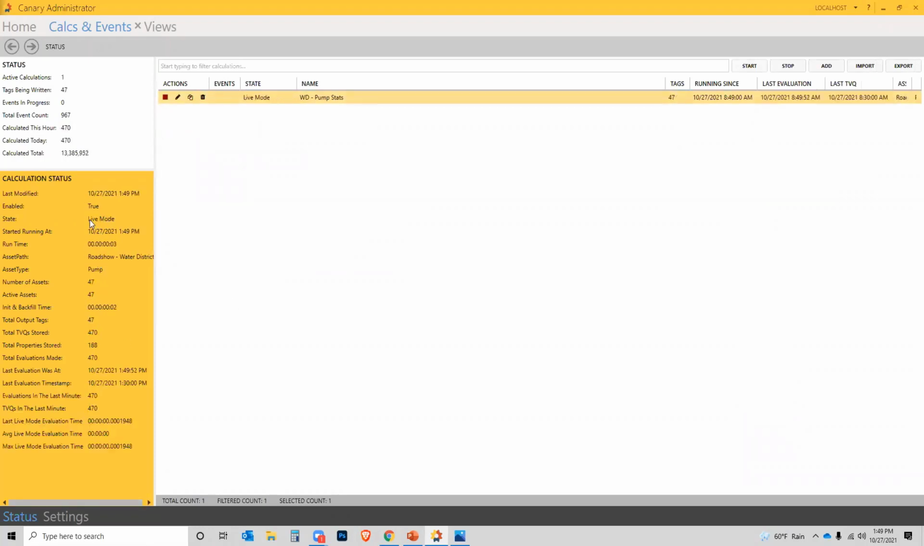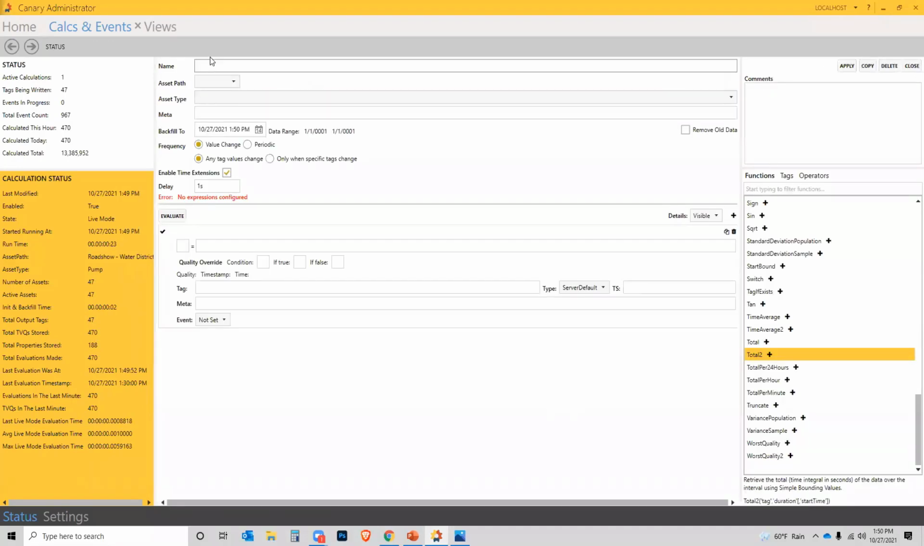All right, so in my status, I've already backfilled. I'm now live. I've calculated for all 47 assets. I made a total of 470 TVQ stores, as well as my description and engineering unit properties. And so every 30 minutes, it'll run another 47 updates, and I'll see that number climb. Let's add another one, and this time we're going to use the durations features.